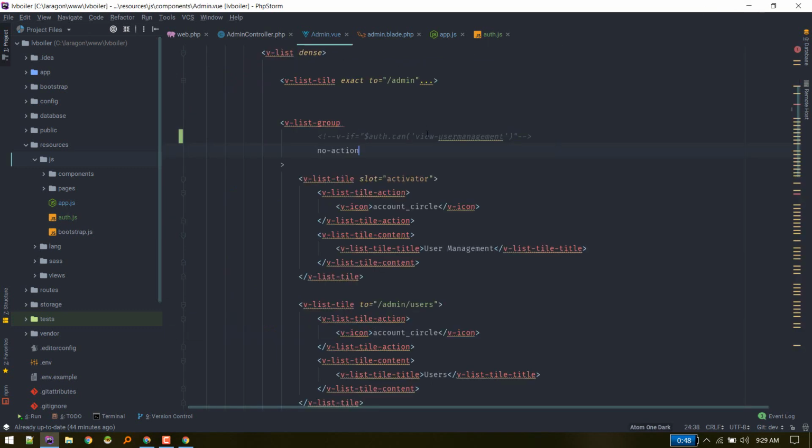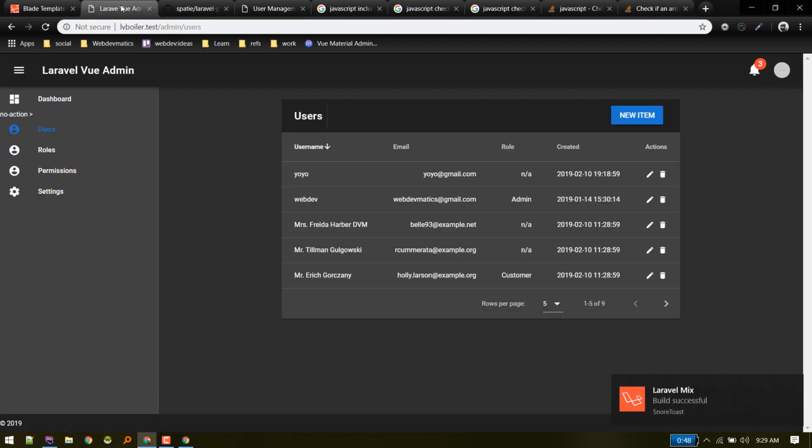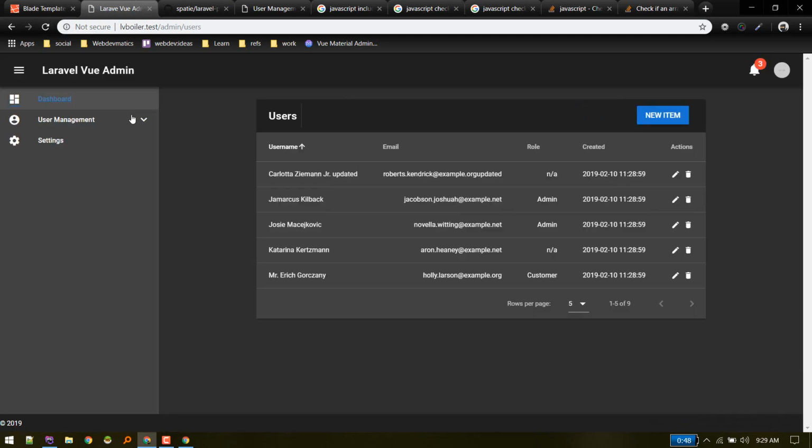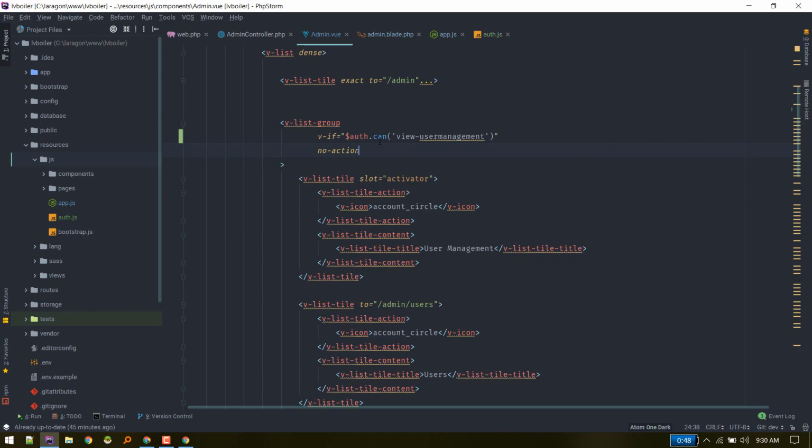Okay, so now let's uncomment it. Now we are checking if it can manage user. If everything is right, we should see user management. Yeah, there we go. So we can see user management, but the normal user cannot see. All right, so that's all for authorization.